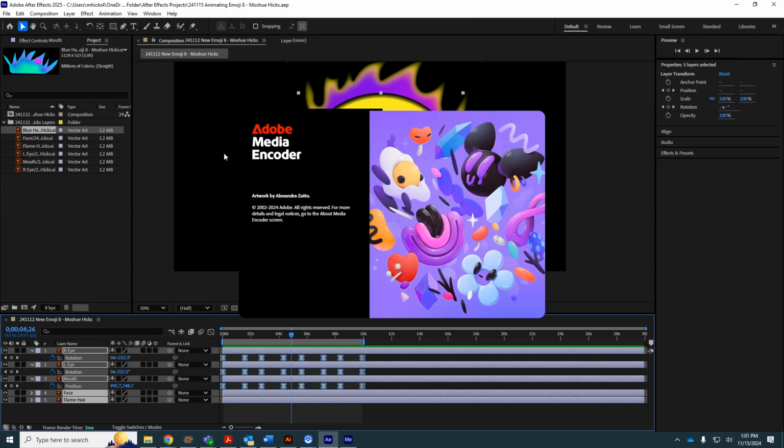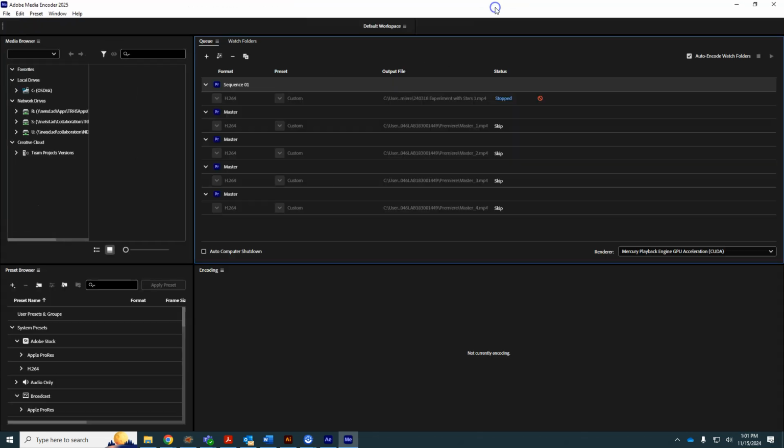In this case, we're doing an animated GIF, so you have to find that one. And you want to make sure that you have that transparency. You don't have to see it, but if you have added any solids, you want to make sure that there's nothing in that space. So here's Adobe Media Encoder.